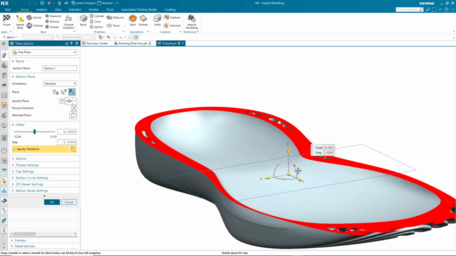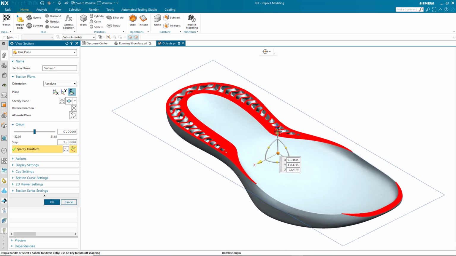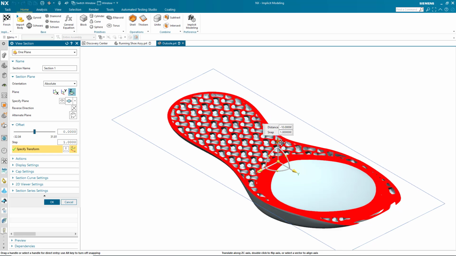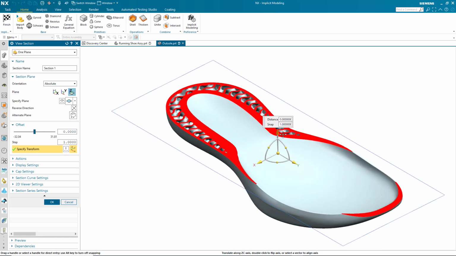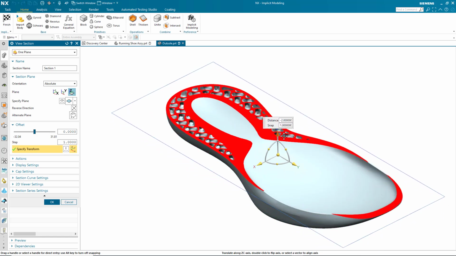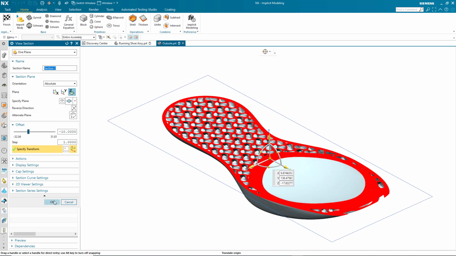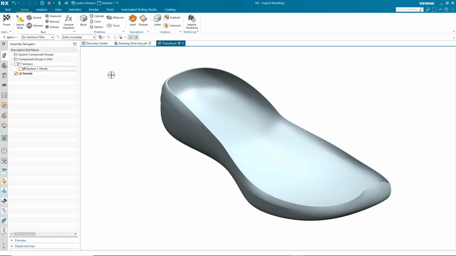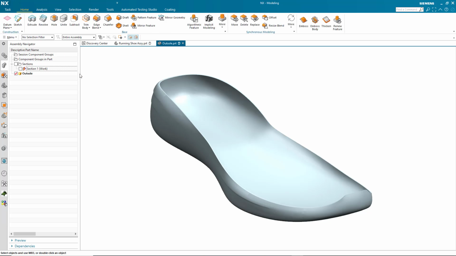Here we'll just take a look at the structure from a different orientation, and we'll section it longitudinally. Again, you can see the complexity of what we've been able to generate in a short space of time. The other key benefit to remember is that the implicit model is an associative feature. So if my styling geometry changes, then any downstream features, including the implicit model, will update to the new form.